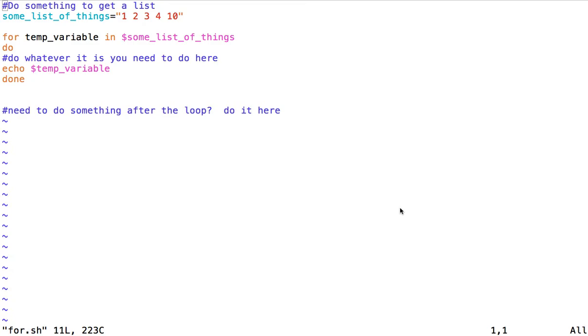So here we go. Here's a for loop inside a script. I've used the VI editor to start a file called for.sh, and I've typed some things into it. So if we look at what I have typed, basically in my mind there are three different components of writing a script that has a for loop. First off, you need a list of things that you want the for loop to operate on. Then you need the for loop. And then you may or may not want to do something after the loop. So I have a section at the bottom that says, need to do something after the loop, do it here.